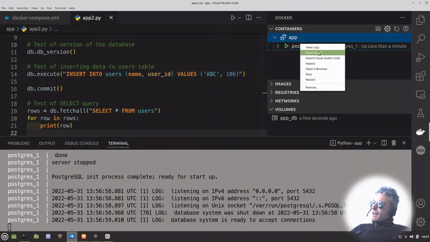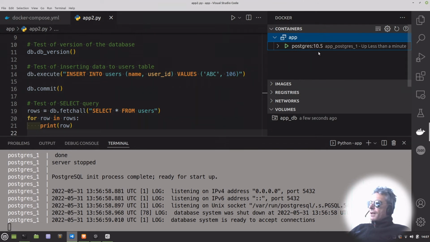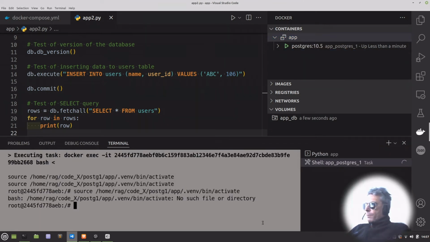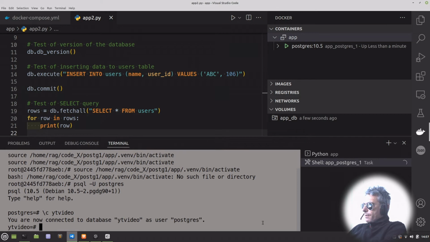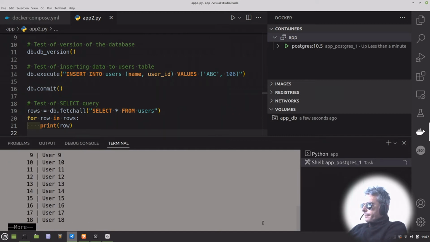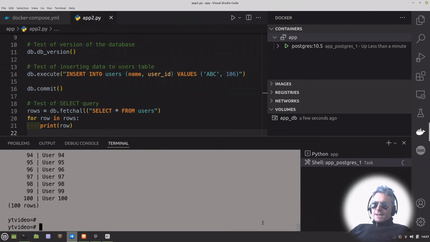So now if we go in attach shell in VS Code, and then we'll do psql dash capital U and then the username, and then if we do connect to YT video, and then select star from users, there we see we've got 100 records, which is correct because we deleted the volume. Because we deleted the volume, we deleted all the data that was previously in our database.